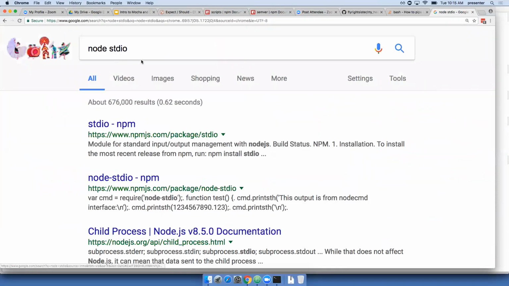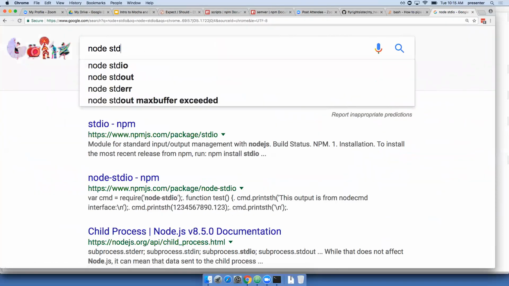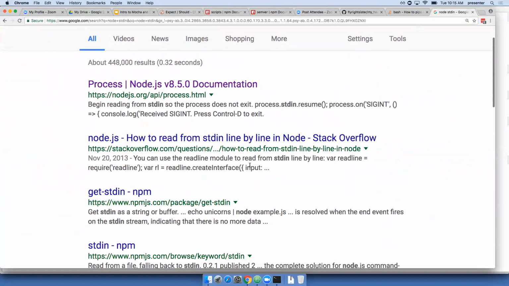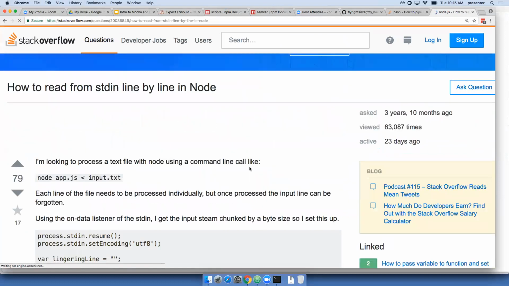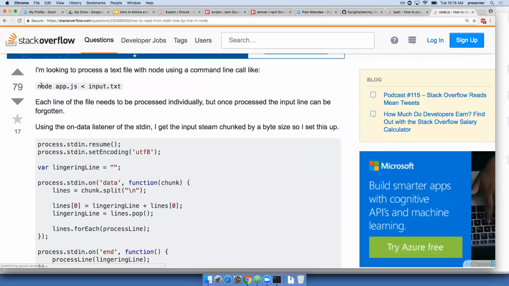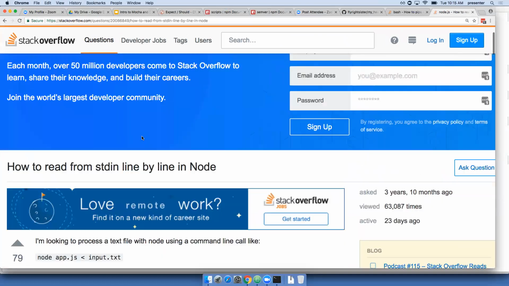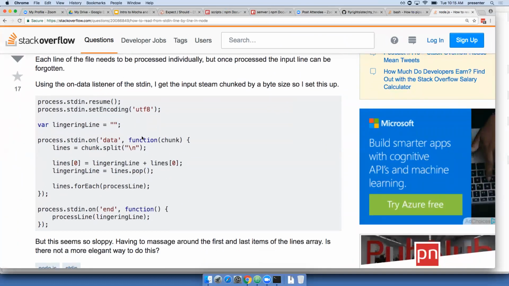Let's just look for Node standard in. Yeah, how to read standard in line by line. So you can just give it standard in by using this sort of opposite redirect. All right. And then process standard in, because it's a stream, you have to do event listeners on it. So when you get data, blah, blah, blah. More complicated maybe than we need to go into now.